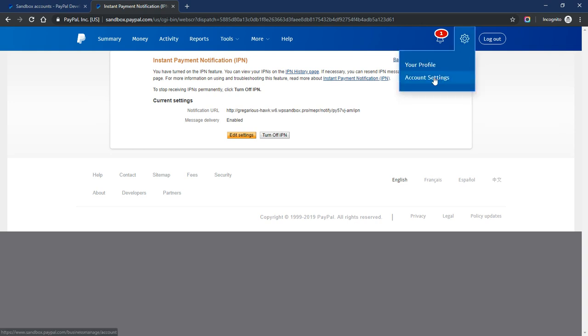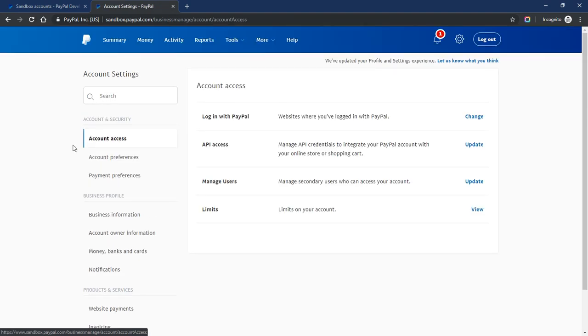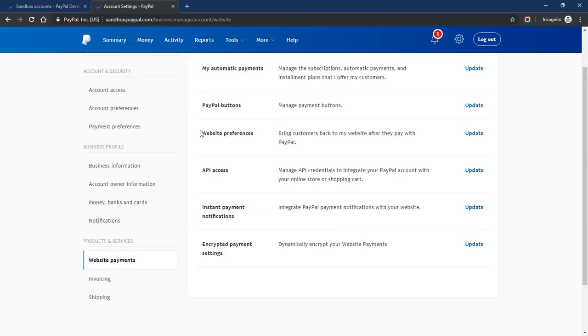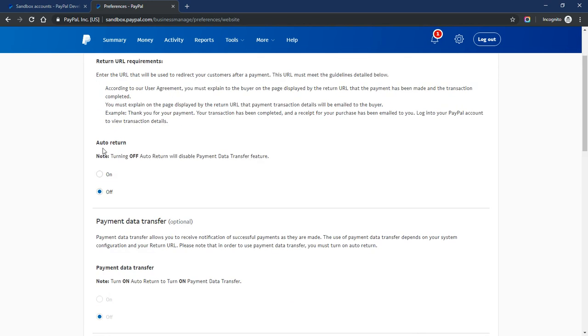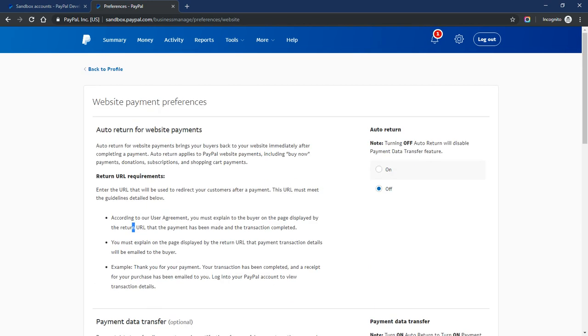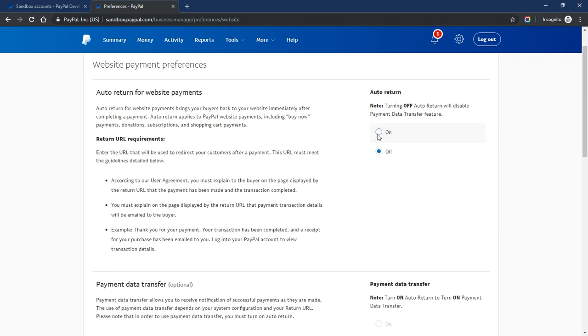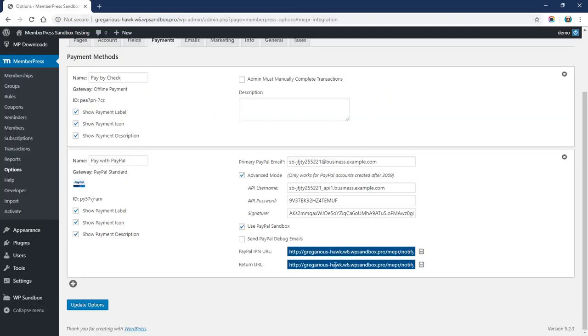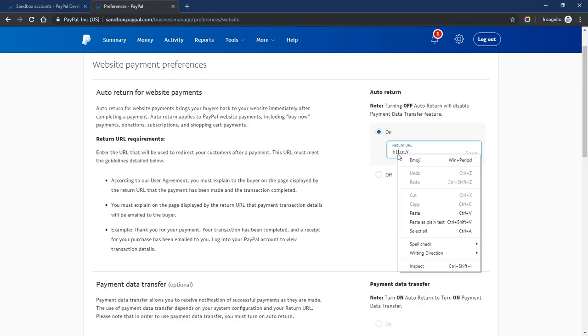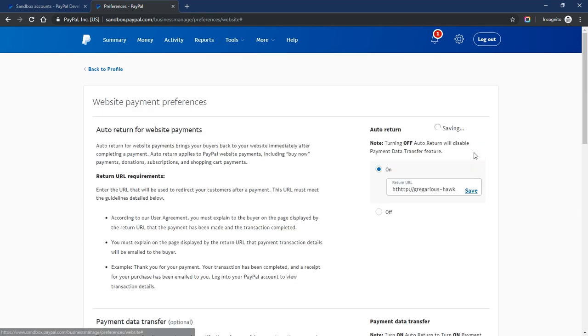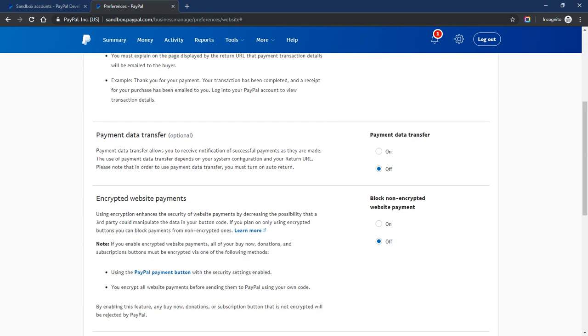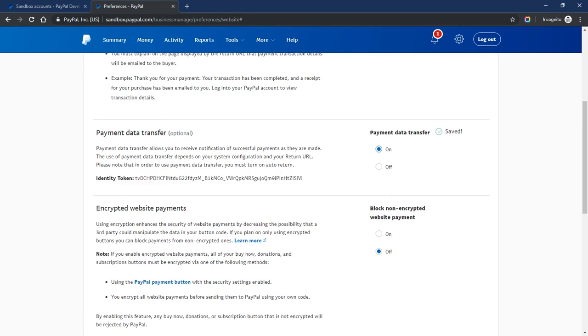Next, we're going to click our settings gear again, and we're going to go to account settings. We're going to go back to website payments. And the last thing we want to do is check update next to this website preferences section. Okay, and we're going to turn auto return here. Oh, looks like the page jumped around on me there. Where did it go? All right, auto return, we want to just turn that on, and we'll copy this return URL from MemberPress. So I'm going to copy that, and we'll just paste that in here in the return URL and click save.